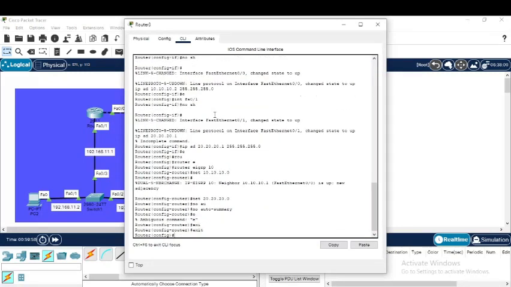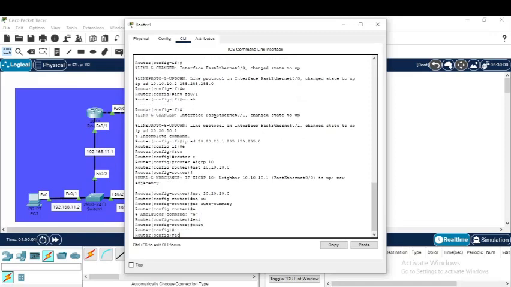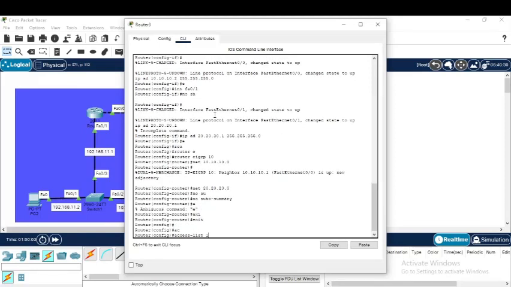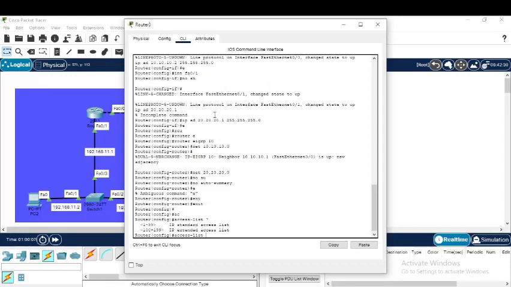Exit first. Okay, first we're going to add access list 1, the number. If you have a question, you can ask in the comment column. As you can see on your screen, a standard access list has numbers 1 to 99. That is the limit of the standard. And the extended access list, later in this video, is 100 to 199. That's it.